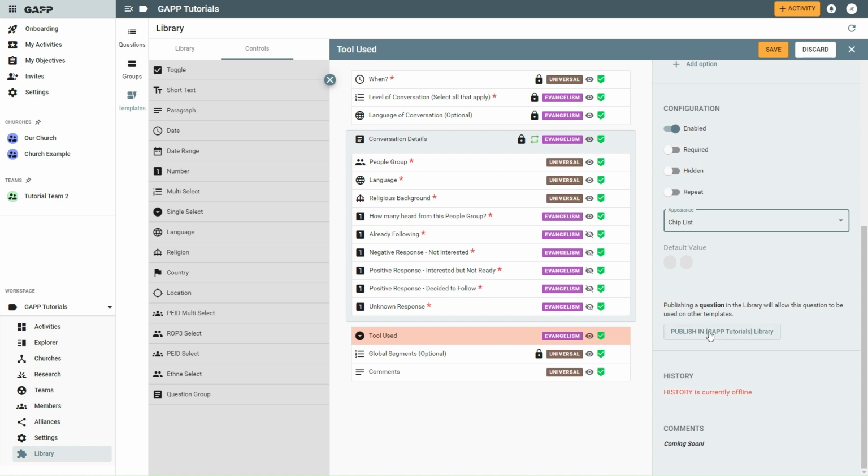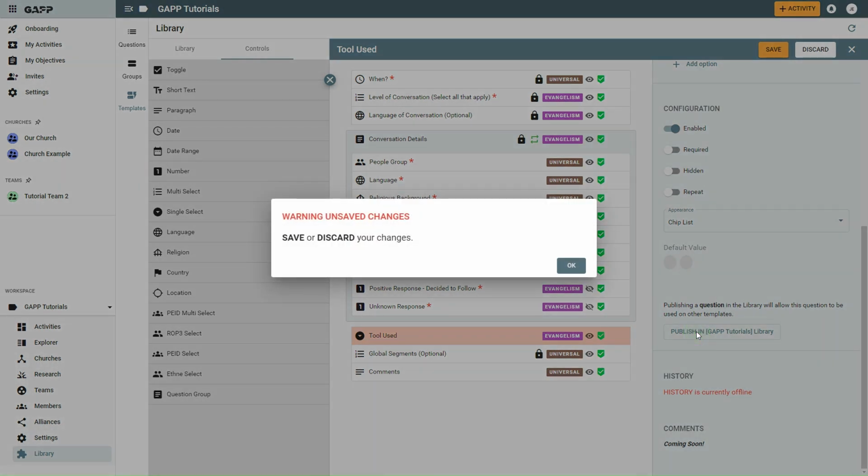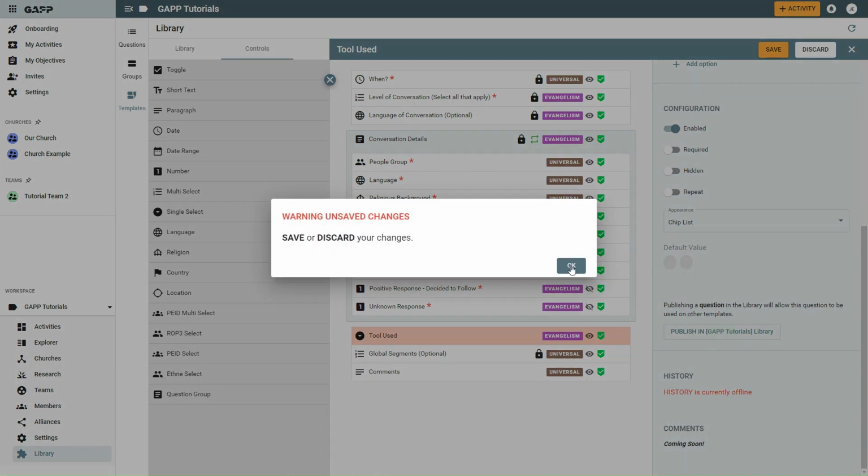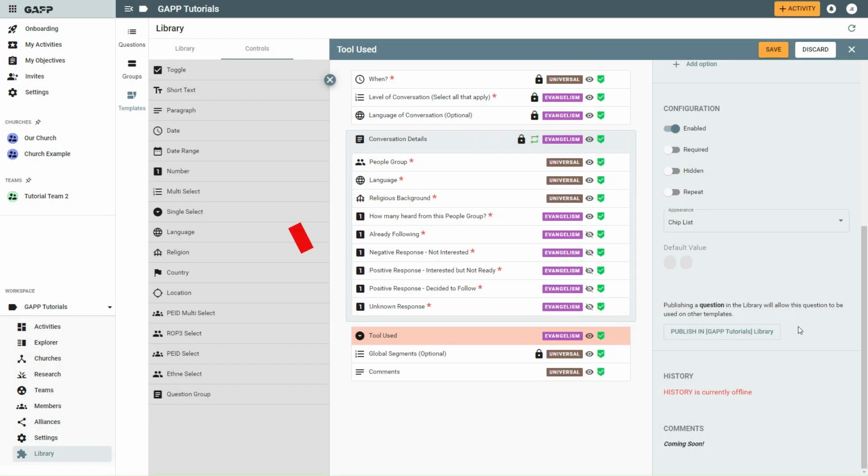Now that I'm done, I'll select Publish in the GAPP Tutorials library, which is this workspace. And I get a warning saying I need to save or discard my changes, so I will select OK and come and select Save. Now my changes are saved, and I'll publish, and it's not working.